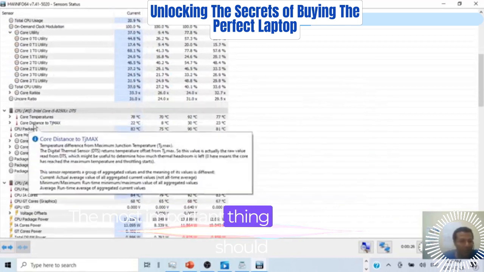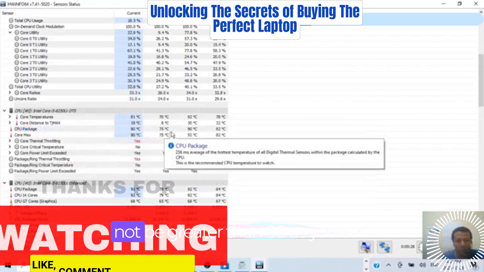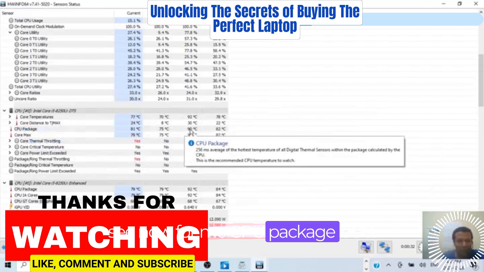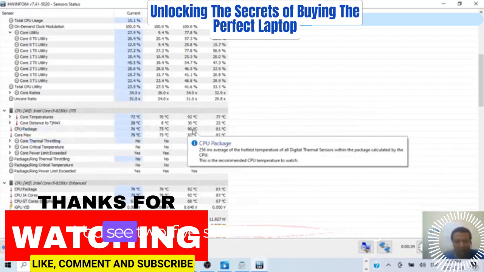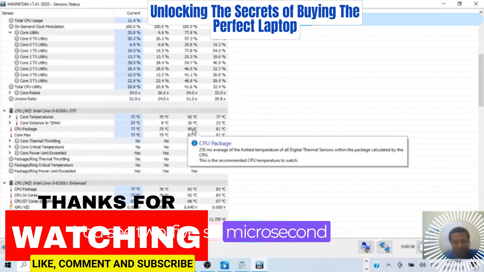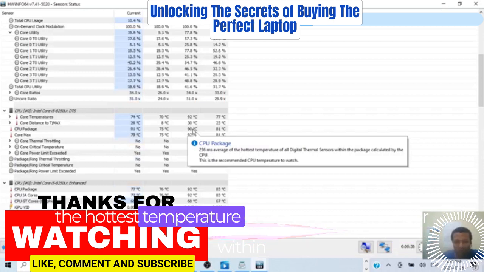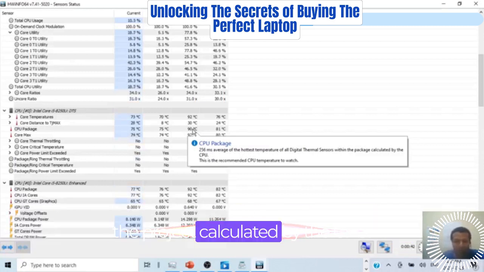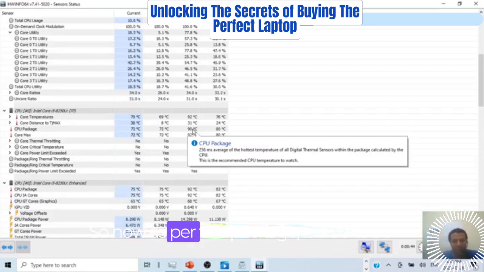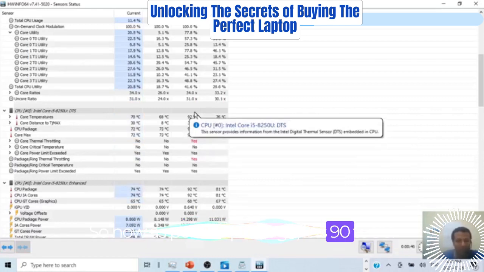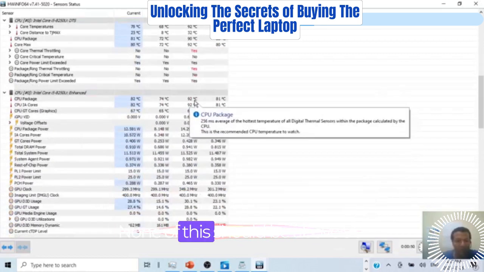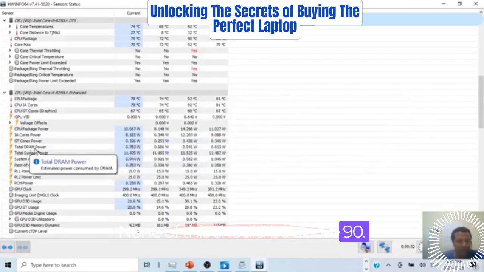The most important thing is the temperature should not be greater than 90. As you can see now, for me, the CPU package is 90. It is the 256 microsecond average of the hottest temperature of the digital thermal sensor within the package, calculated by the CPU. As per this package, it is 92, 90. It should not be like this, it should be lower. None of this should be above 90.